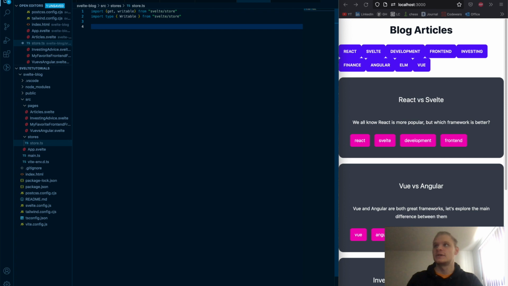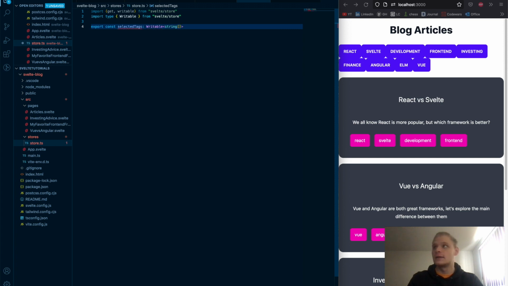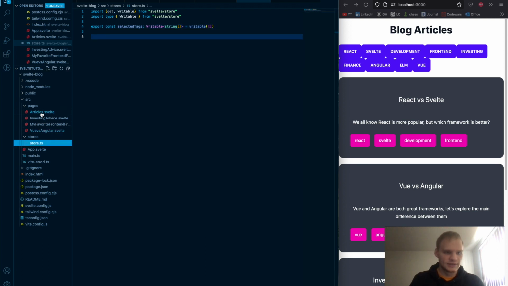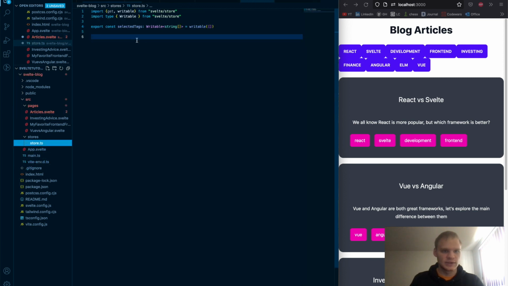Just so that we get some typings here. And then we want to make our store, and it's going to be a store of tags. So we're going to do selectedTags, which is going to be a type Writable string array, and that will equal a writable, and then it will be an array by default. And then we're going to actually move that setSelectedTags over there. So we'll just take that and move it to store.ts.